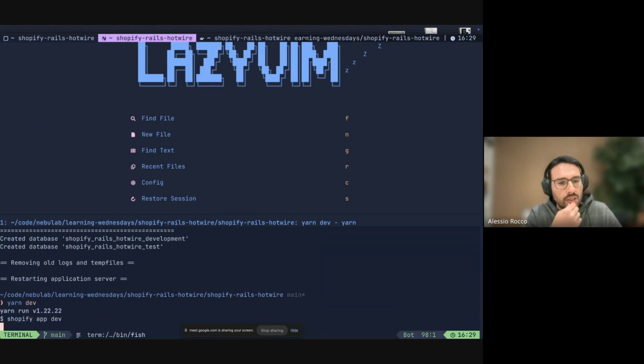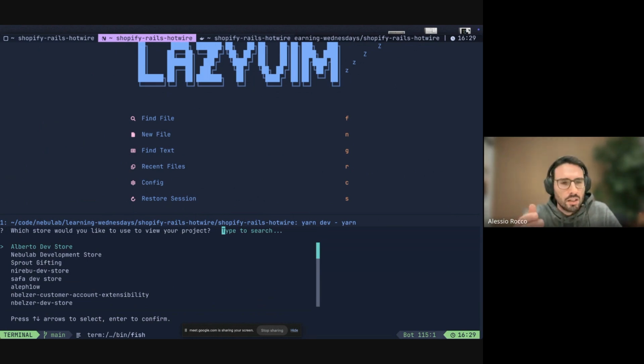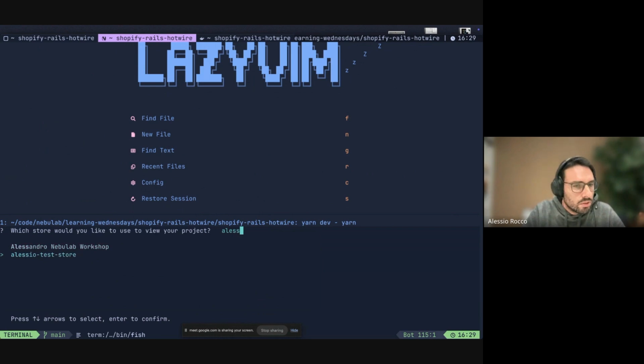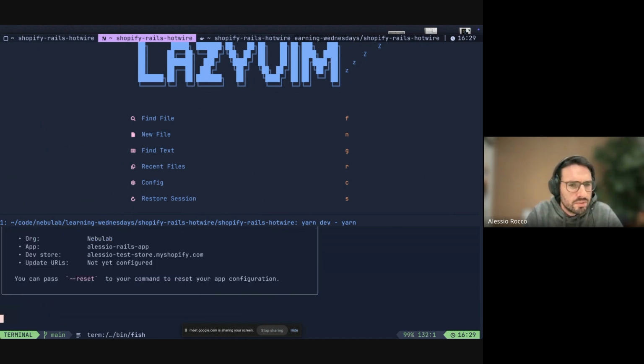And with yarn dev. I checked, yarn dev is just a shortcut to run Shopify app dev, which is the common command that you use to develop Shopify applications. So here we have to connect the application with a test store. I have mine, that is this one. Let me connect. And let's see, I hope that everything goes well.